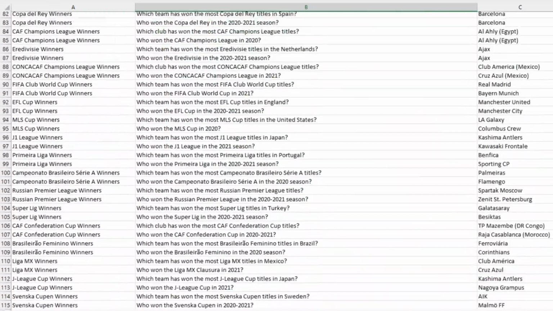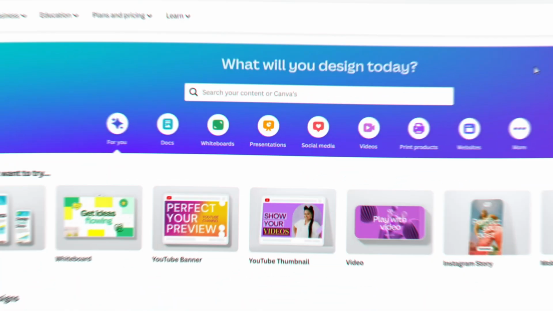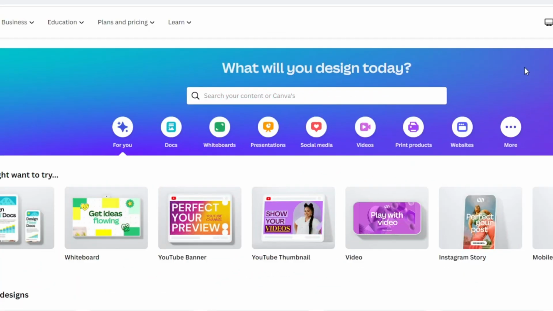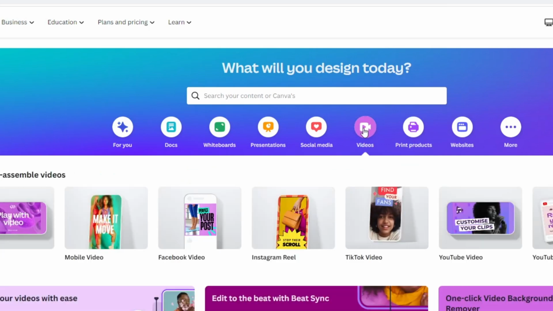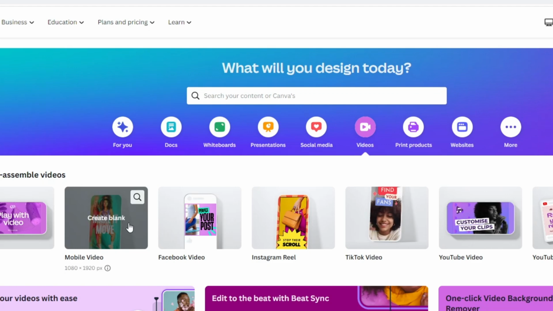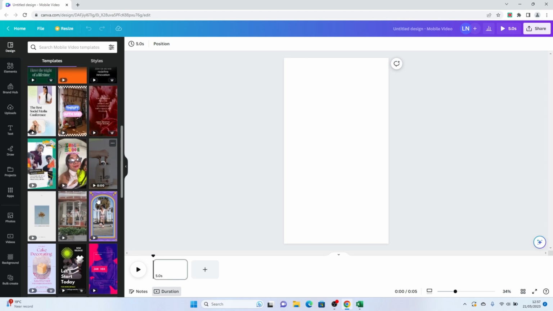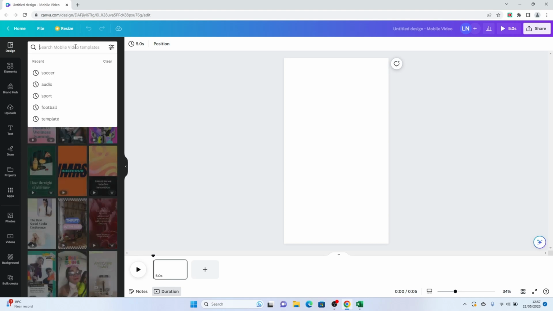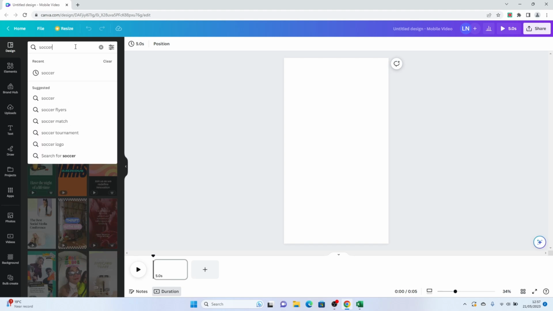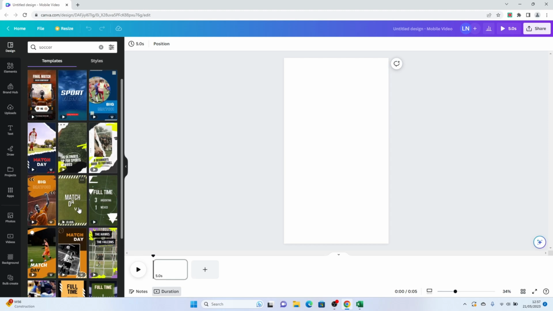Now let's head over to Canva.com, the ultimate platform for creative design. Once you're there, click on the mobile video on the left hand side or use the search box to find it. In the design section, you'll find a variety of different templates to choose from. You can search for templates based on your project. In my case, I'm looking for soccer templates. As you can see, there are plenty of templates to match my description.